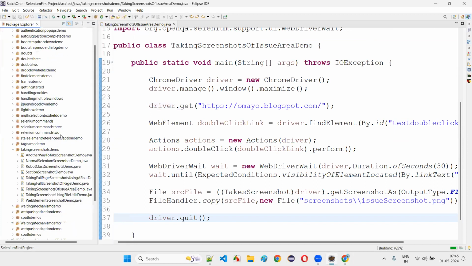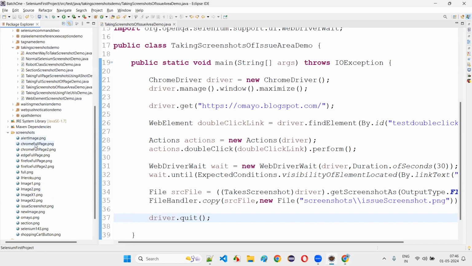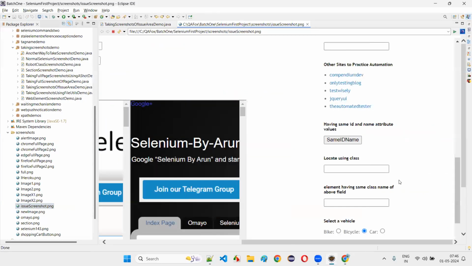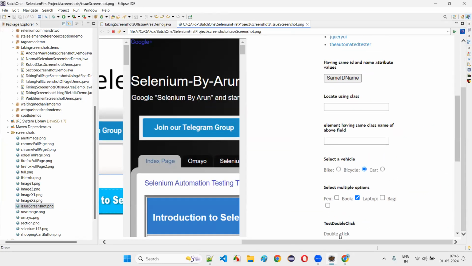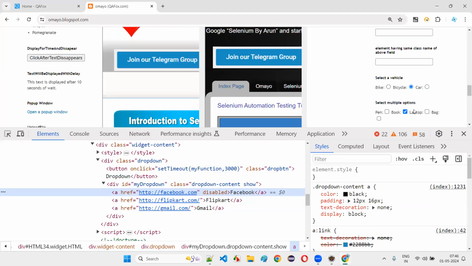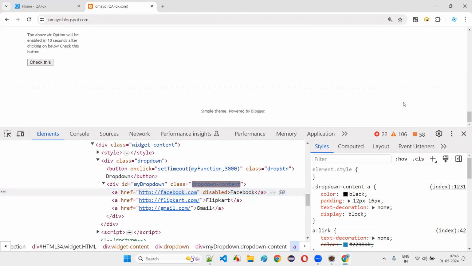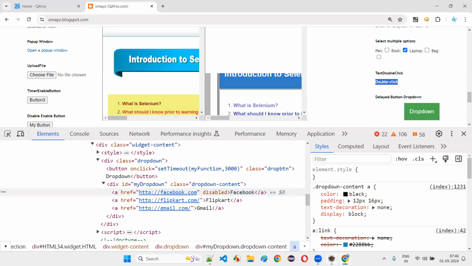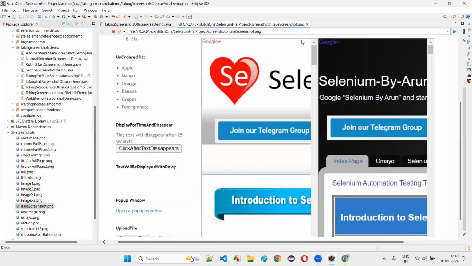I'll tell you. Refresh. Go to the screenshots. Issue screenshot. Let's see what is the screenshot it has taken. It has taken up to here only, but I don't want this one. I want to take a proper screenshot. It's clicking on the double click link. Up to here it went, but that's not enough actually. We have to scroll a bit.